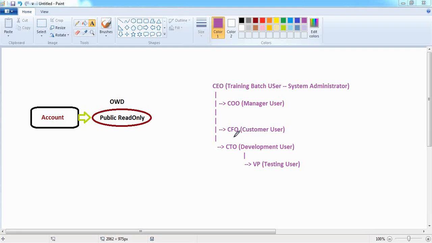Suppose, for example, I am the development user here. Today, I am creating a new record inside my object. Whenever I create a record inside this object, I am the owner of the record. As an owner, I will have full control. I can see my record, I can modify it, I can delete it, and I can share my record with other people also, because I am the owner, so I have those rights.